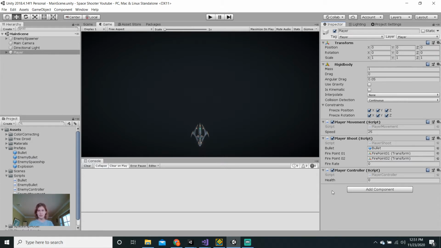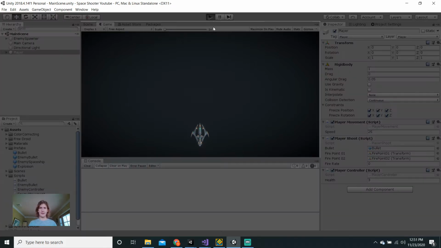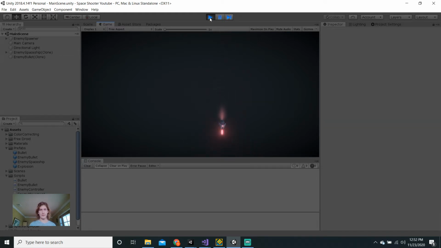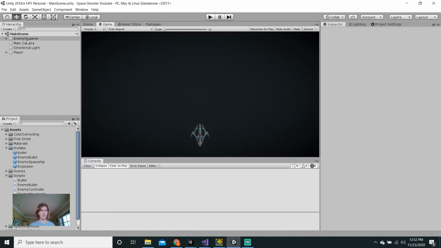Okay, so I'm just going to set the health to maybe 3. So it takes 3 shots for the player to die. That's going to be very dark, I must say. Okay, let's wait for an enemy to spawn. Boom, boom, boom, dead. Okay, that is beautiful.